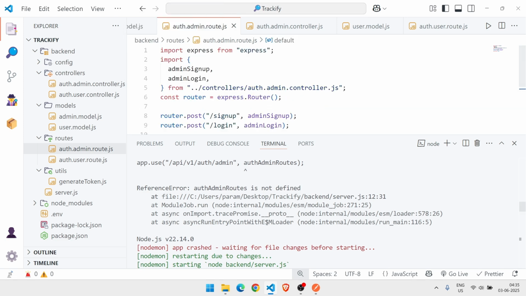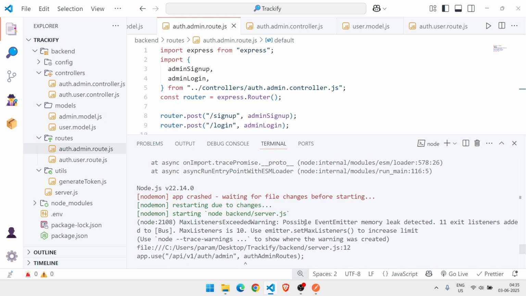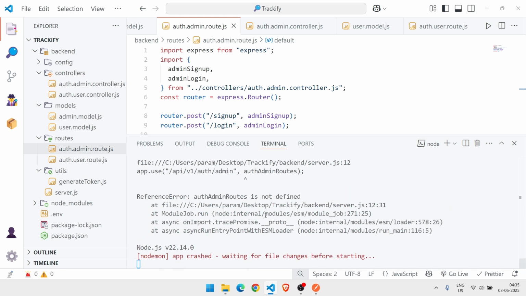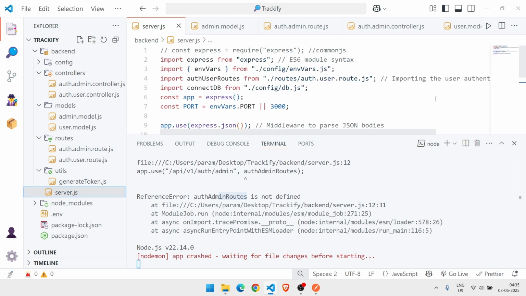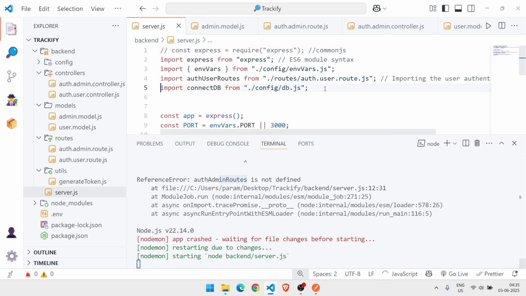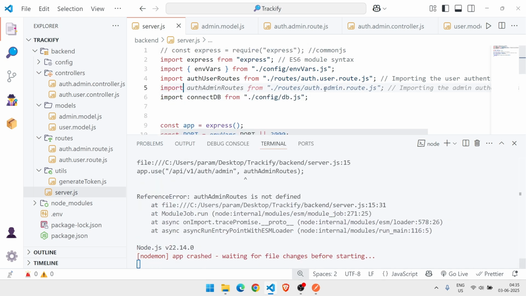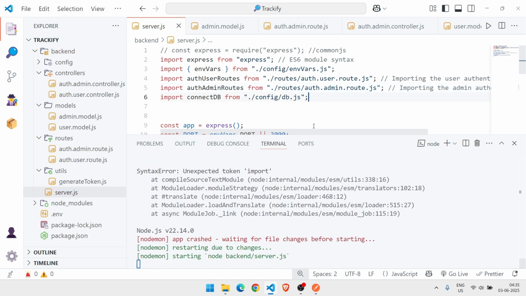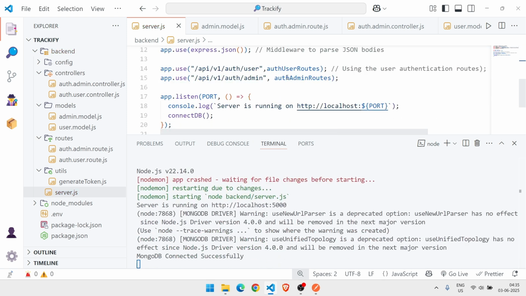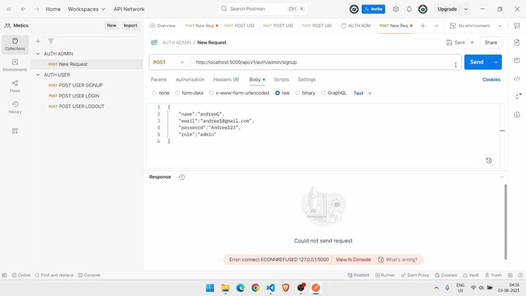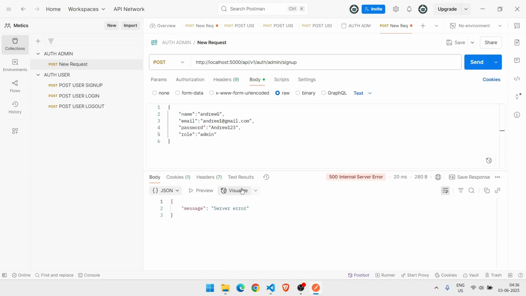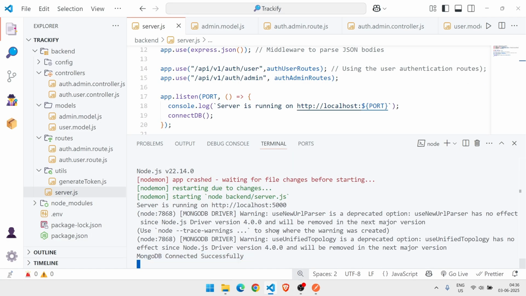So this is quite well right now. Let me just check the admin auth route. You have to import this one as well. You can see the color has also changed here, and MongoDB connected successfully. Let's just run this one and see if there's any problem or not. Server error.